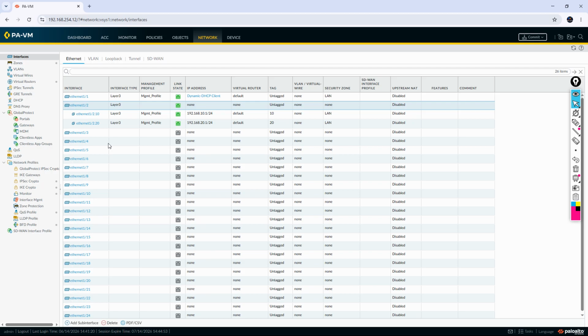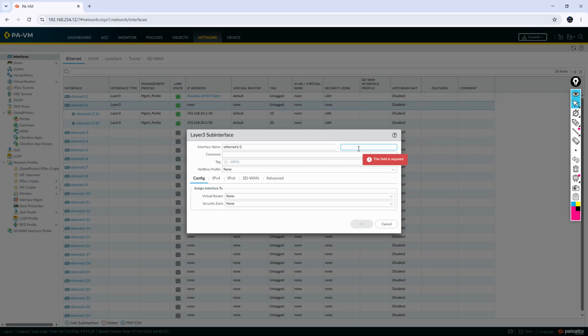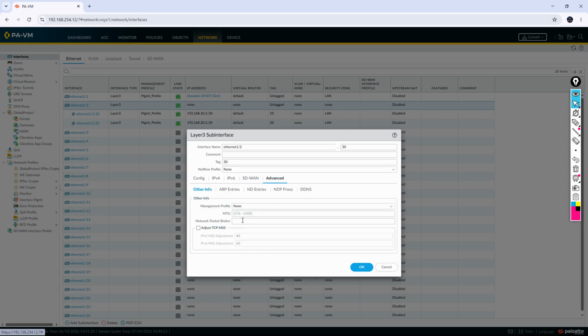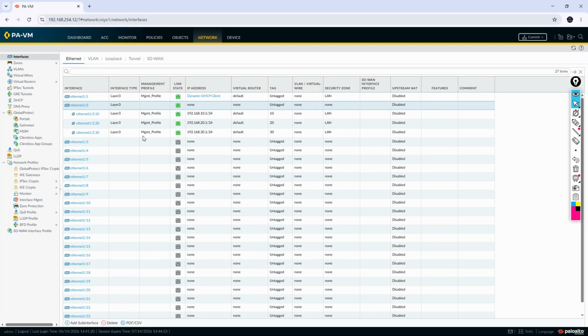Then I want to do it for VLAN number 30. The VLAN tag is 30. Then the virtual router I'm going to configure as default. Security zone is my LAN zone, IP version 4. Then click on add, and I'm going to specify 192.168.30.1/24. Then go to advanced and click on management profile. Then select the management profile, say OK. So now you can see here, I have configured it successfully.